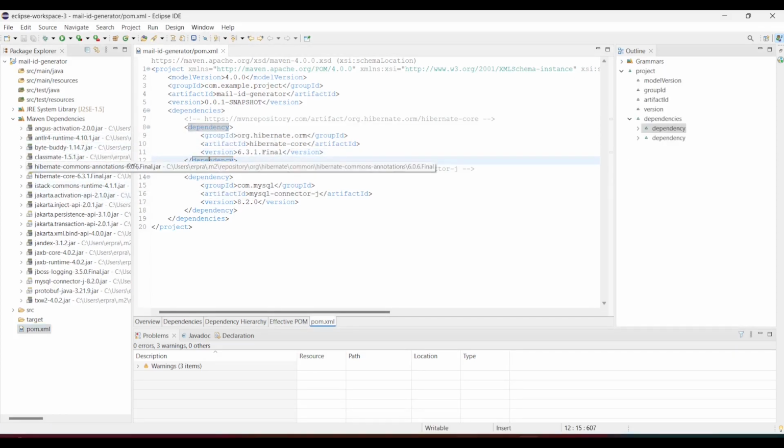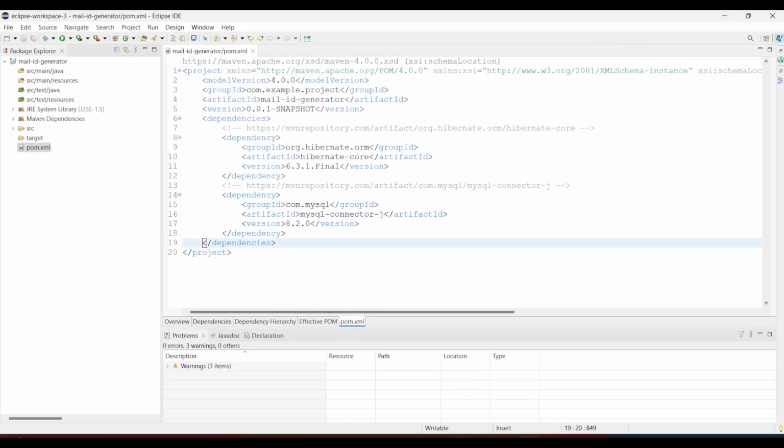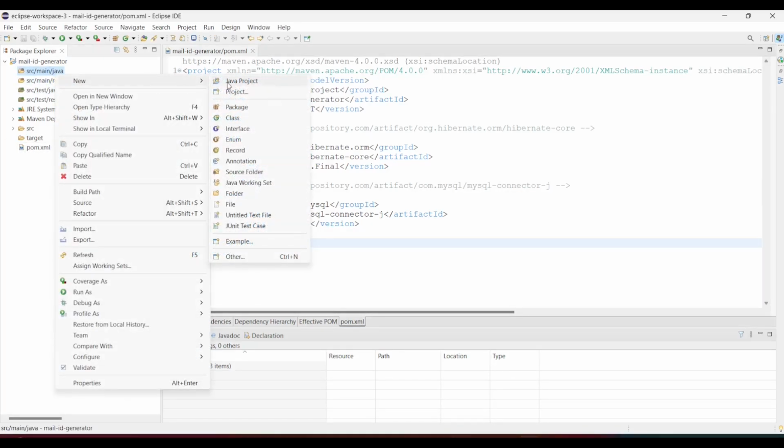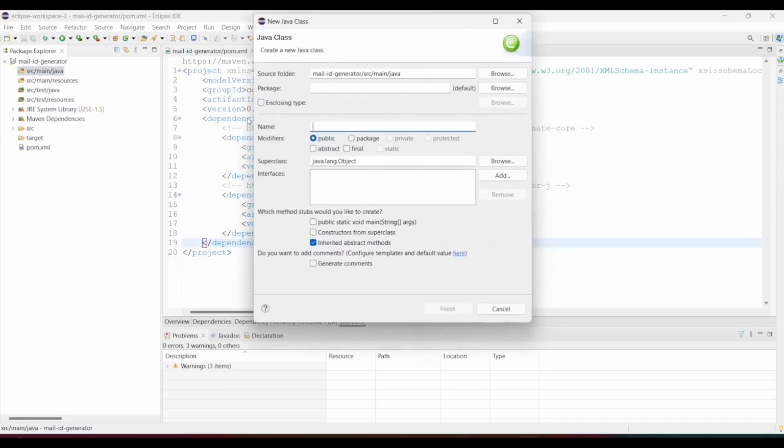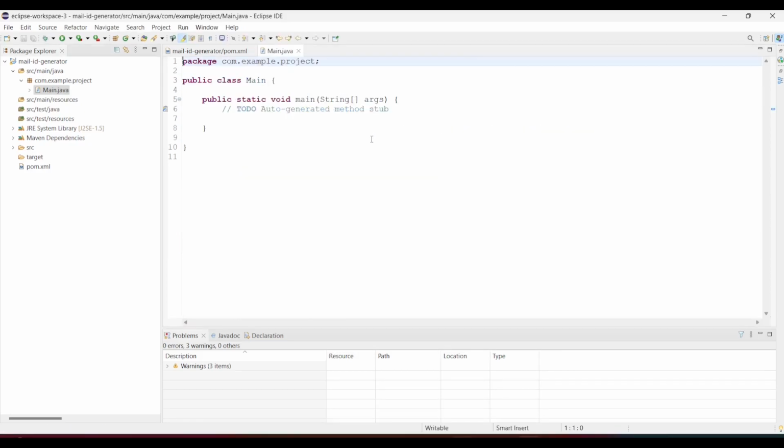Now let's work on the classes. Alright, so now first thing is that we have to create a main class. So let's do that. So main will have a public static main method as well. Alright, so now we have a main method.